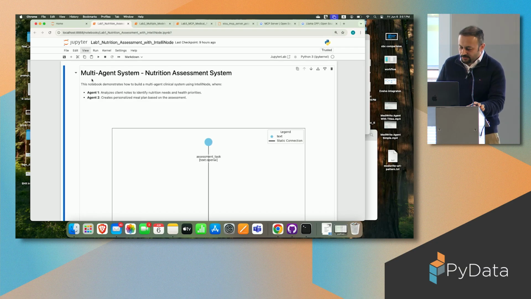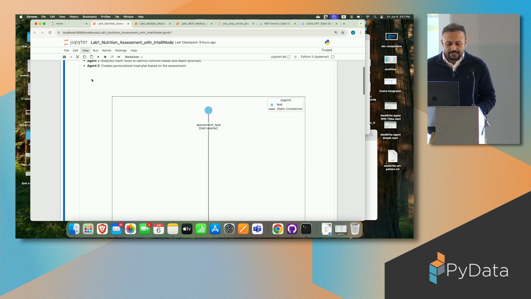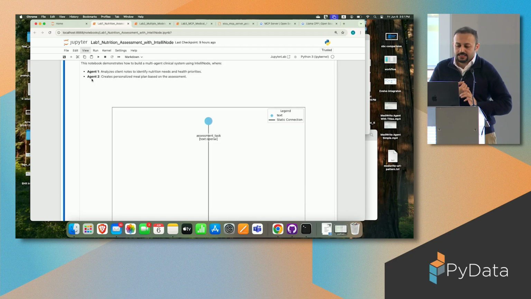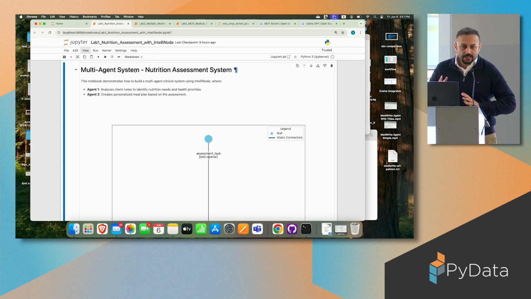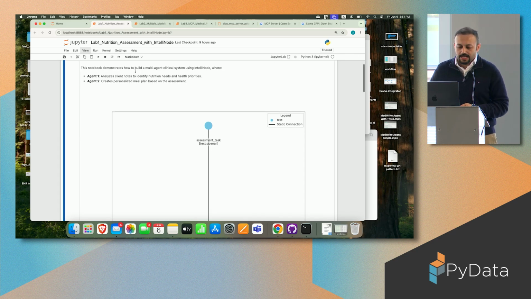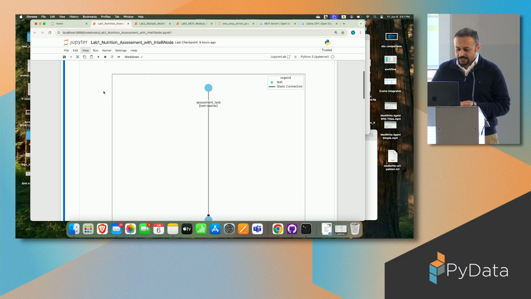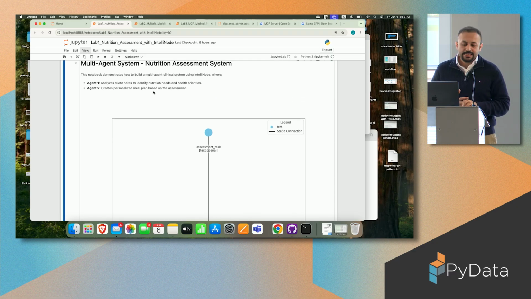Okay, let's start with lab 1. In lab 1, as we said, we're going to build 2 agents. Agent 1 is going to analyze clinical notes. In this situation, they're going to be fictional notes from one client who visits a nutrition clinic, client or patient, whatever you want to call him or her. Then in agent 2, we're going to have an agent that uses an LLM model, mainly Anthropic in this case, in order to provide a meal plan for that patient.